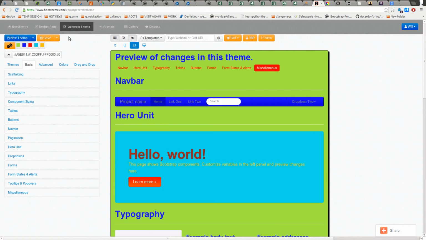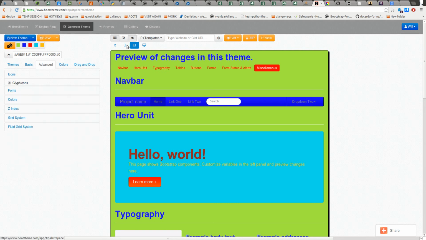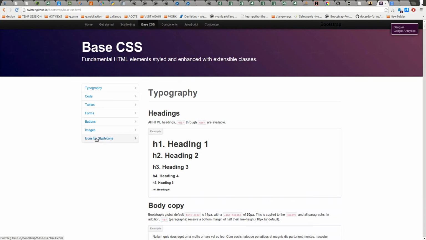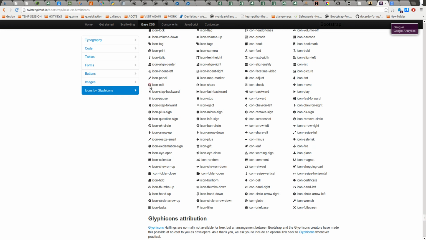Now some other advanced settings, icons. Don't really touch that one, but you can look at icons right at Bootstrap. Base CSS icons, and these are all icons you can use. To use one, it's really easy. Just copy that. So that's the class you have to give it.